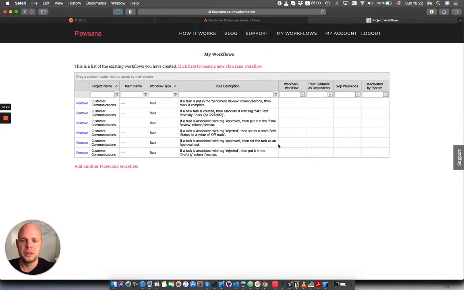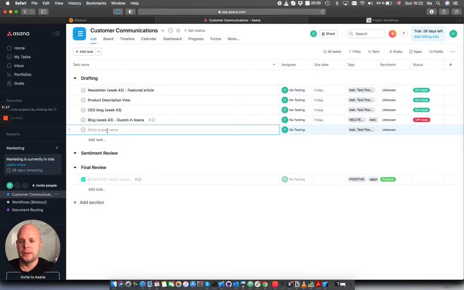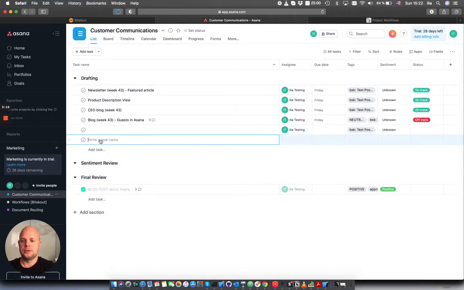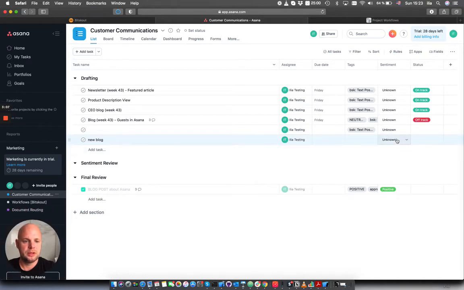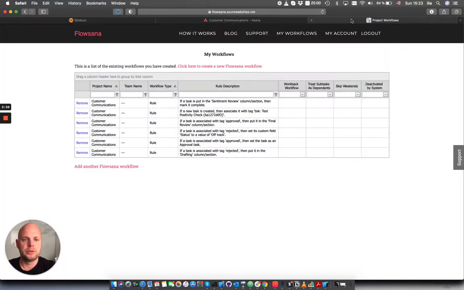It's pretty basic. So what happens is, when a new task is created, we automatically add the workflow text positivity check. Whenever you add a new block, two rules from Asana are working. They are assigned to me. Then we assign the sentiment to unknown, and then a Flowsana rule will assign a tag. You can see this will be the workflow that we're going to use.